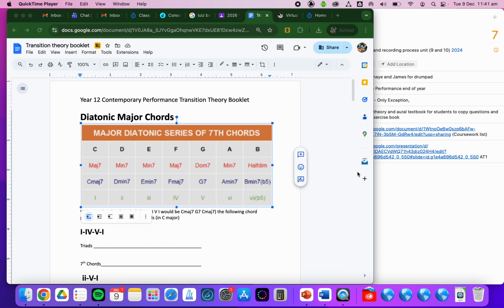Chord 4 is F major 7. Chord 5 is G major or G dominant 7. Chord 6 is A minor or A minor 7. And this chord 7 is B diminished, or B half diminished. Okay, so that's how they are written in green there in the Roman numerals.